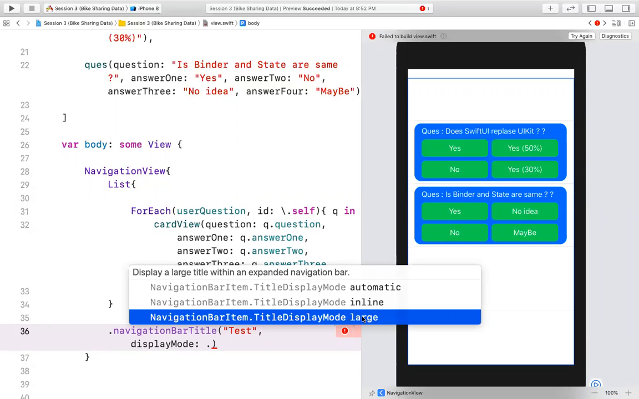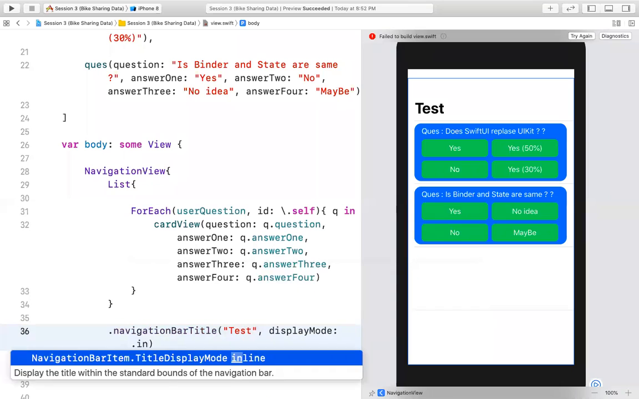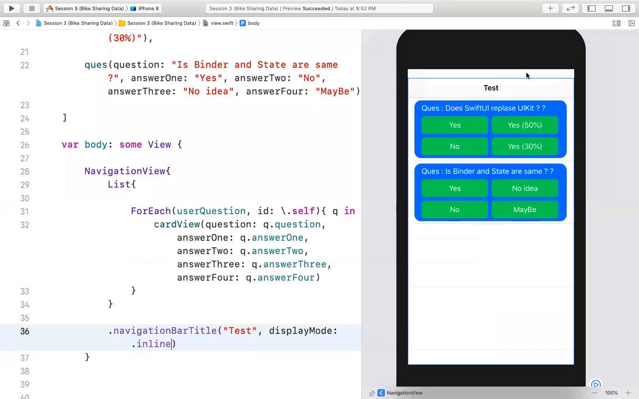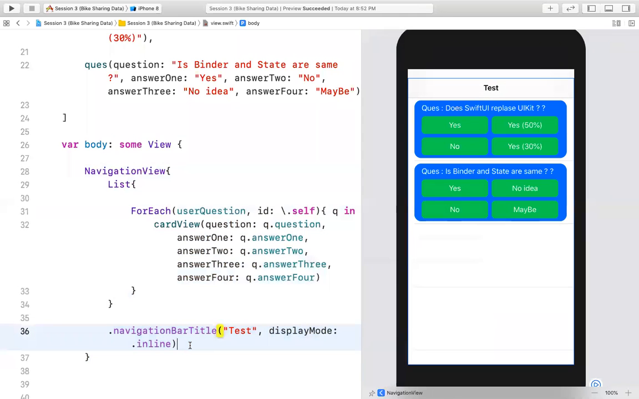Let's see how it will look. So first I put large and see the design over here. This is called a large navigation bar. Okay. So when you say inline, it will come like this. This is the inline navigation bar. So guys, do you understand the inline navigation bar? If you open the iOS app, I think the Messages app, then you are able to see the navigation bar is large, not inline, if you look at the iPhone Messages app.